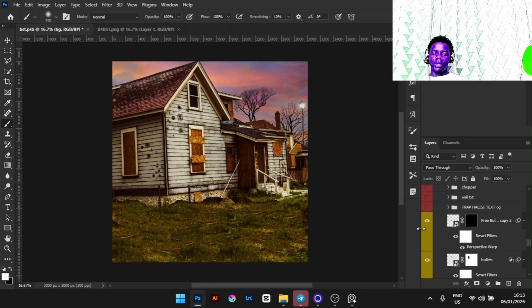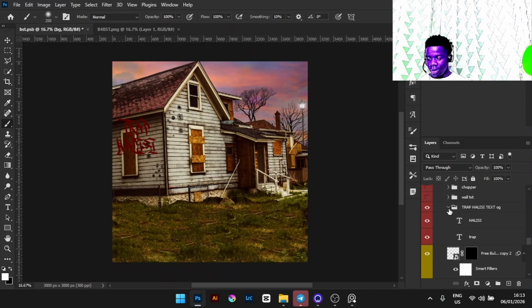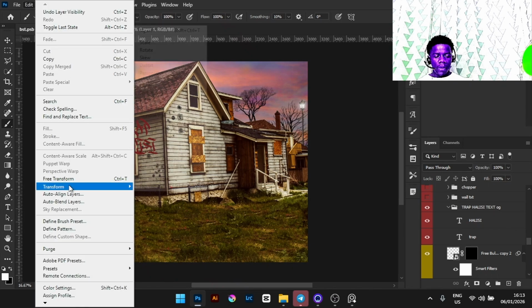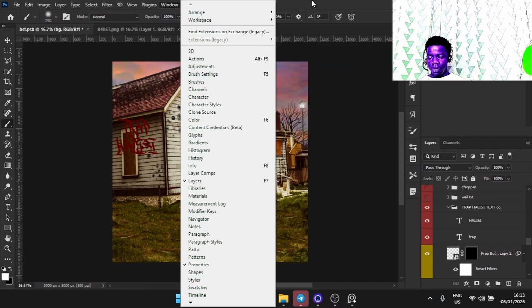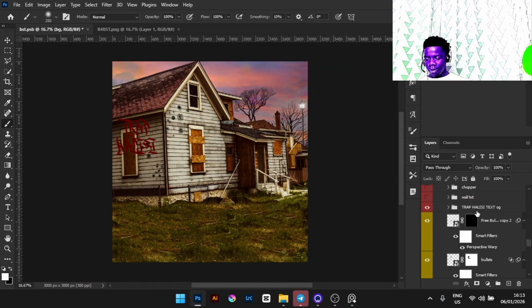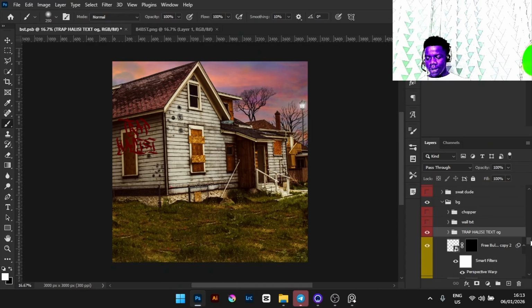And then I added the trap Halisi text. This is a subtle touch. I don't know if anyone noticed, but yeah, I did it. So this is the text I added. As you can see, it's not in perspective, so I applied perspective wrap to it. You can apply perspective wrap or distort, but I prefer perspective wrap. So yeah, that's what I did.